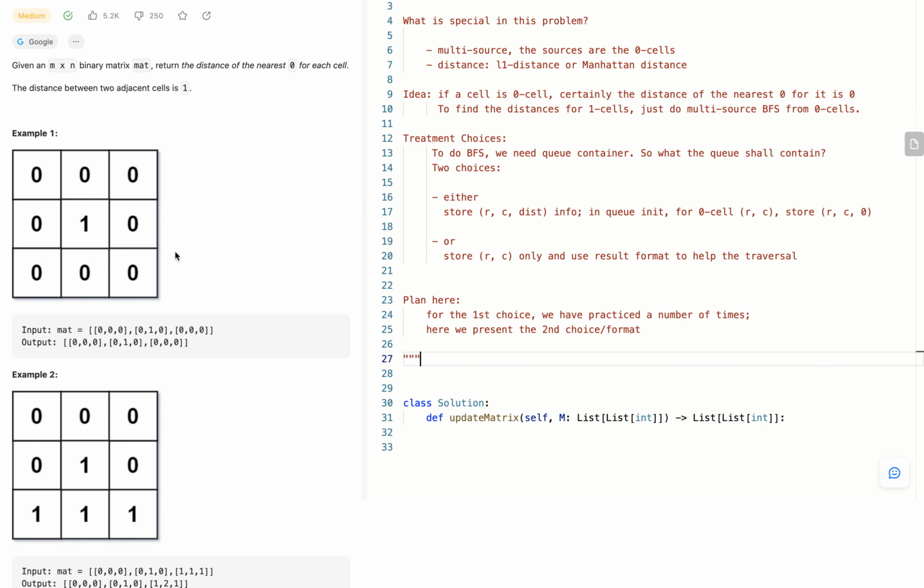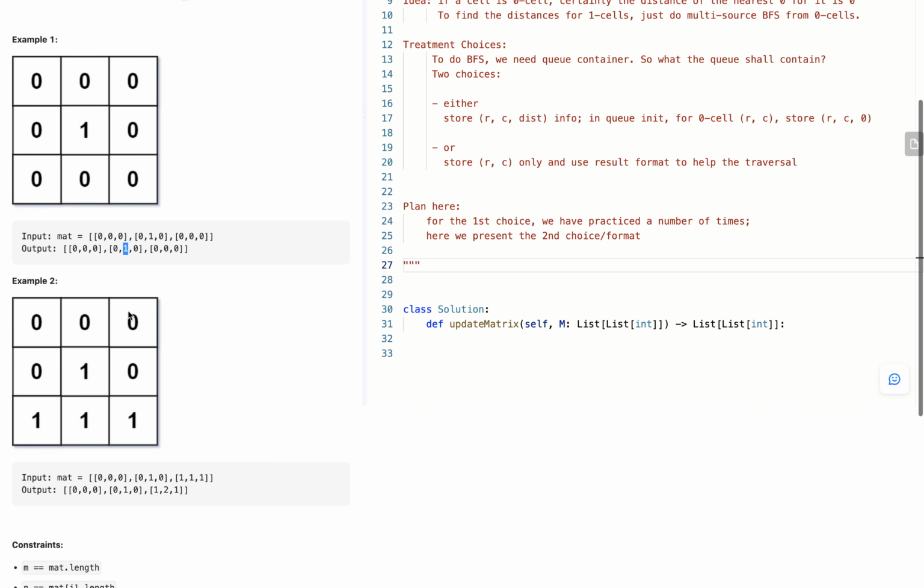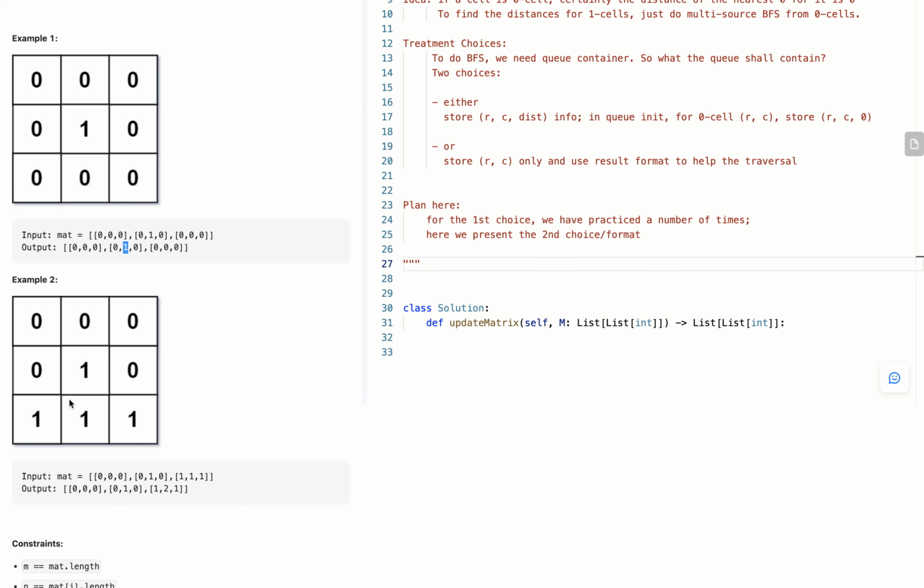In these two examples, the return is the same size as the matrix. For example, in example 1, the return is 3 by 3, and all the zero cells correspond to return element 0, because the nearest zero cell to a zero cell is itself. This one is next to a zero cell, so the corresponding return element is 1. Similarly, we can analyze example 2.